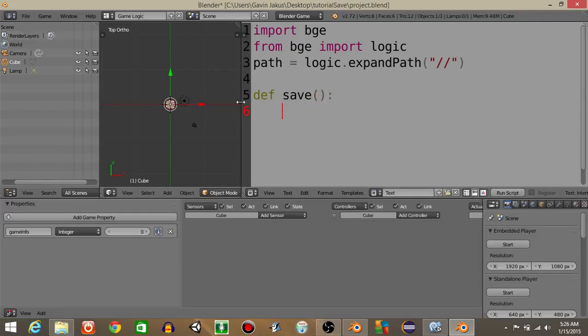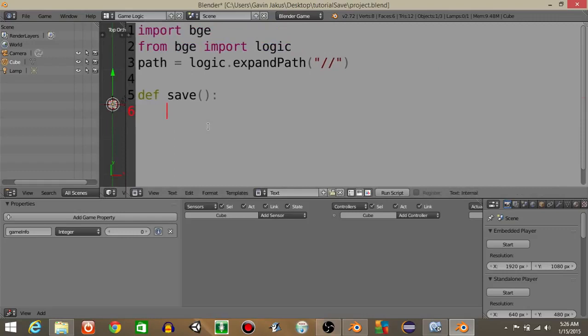Alright, let's then define our save function by doing def save, and get the controller and owner into our game. I'm just going to drag this out just a little bit more. So cont is going to equal bge.logic.getCurrentController, like that, and own is going to equal cont.owner.